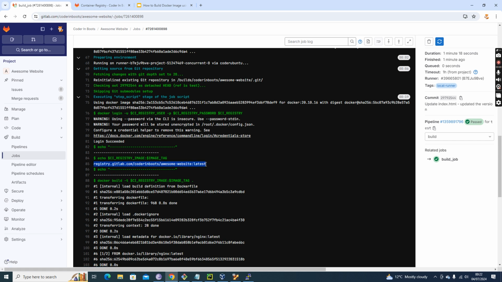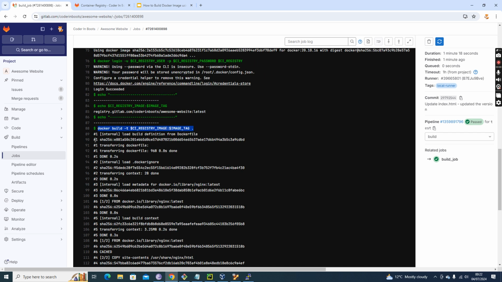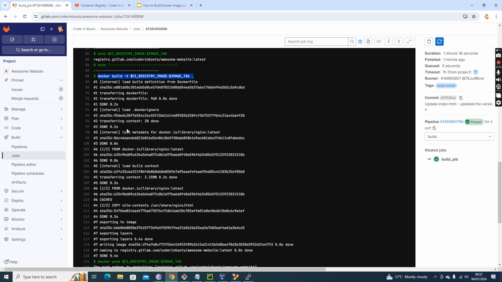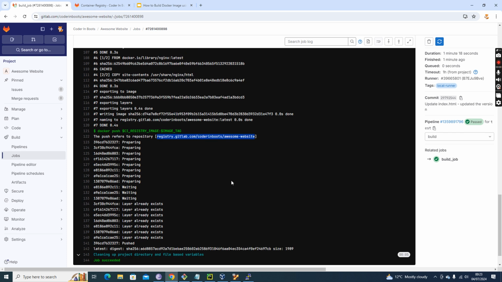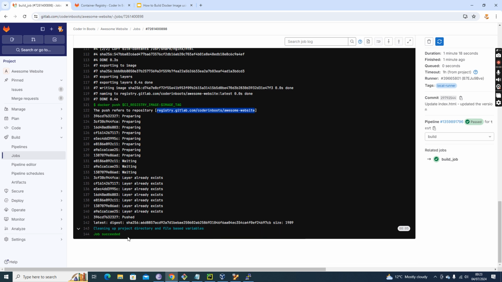Okay, first an image with this name gets created locally. During the build operation is where the image gets created. So as defined in the Dockerfile, it's pulling the nginx image, saving the image to this particular image name locally, okay, completed. Then the push step. So what will happen, it is pushing to the remote registry with this name, registry.gitlab.com/code-and-boots/awesome-website, and the tag is latest. Okay, job succeeded. Finally it is saying pushed.